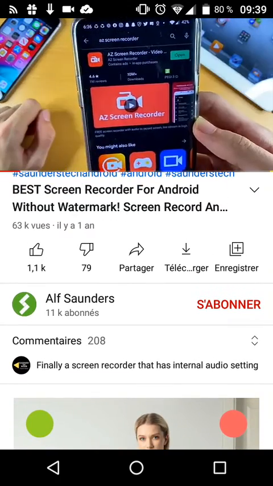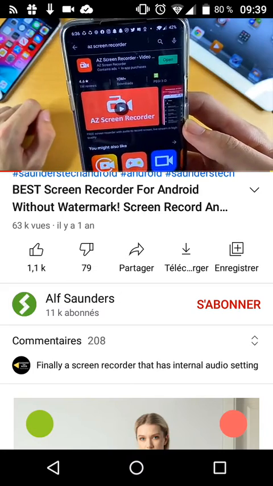Open the Play Store and I'll have a direct download link to AZ Screen Recorder.